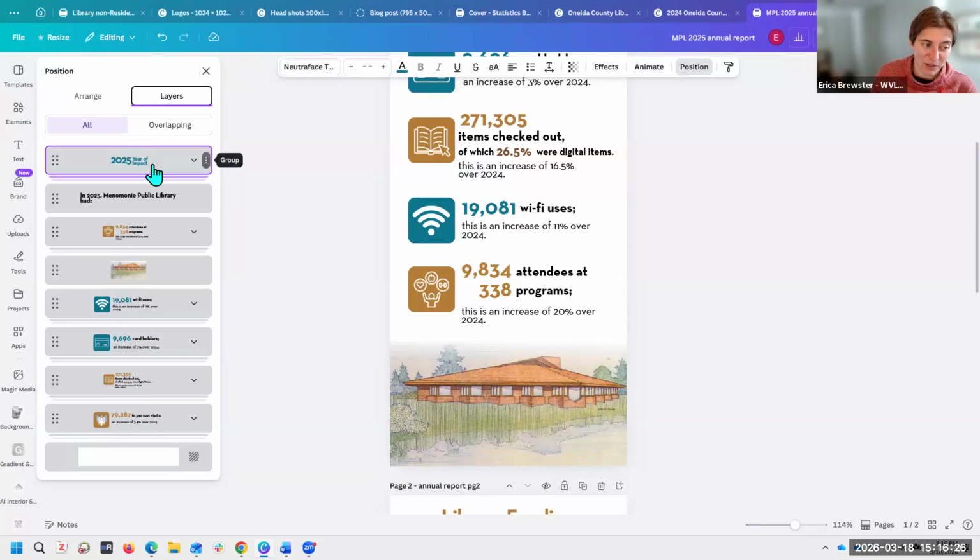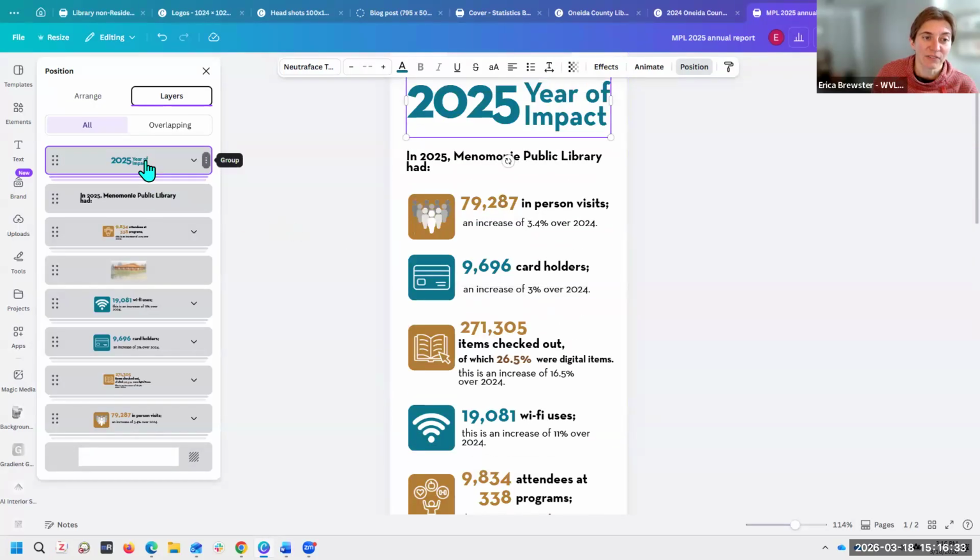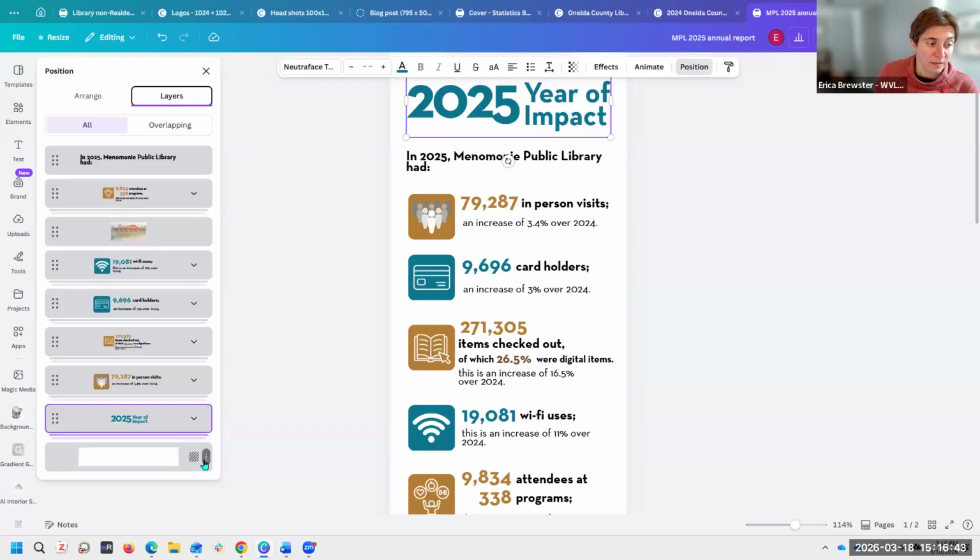And I still have to think about this a little bit myself. What I'm going to do then, instead of having the 2025 year of impact at the top of my list and the first thing that appears in the purple box, is I'm going to drag this down to the very bottom. And this is the background. This can be at the bottom. It doesn't need to be anywhere special. I'm going to drag that down to the very bottom.